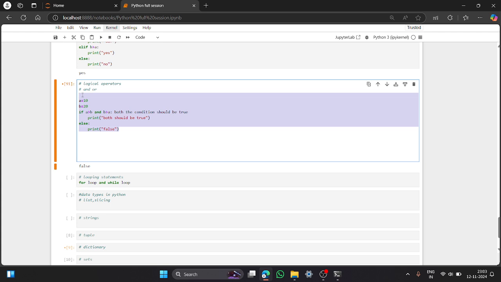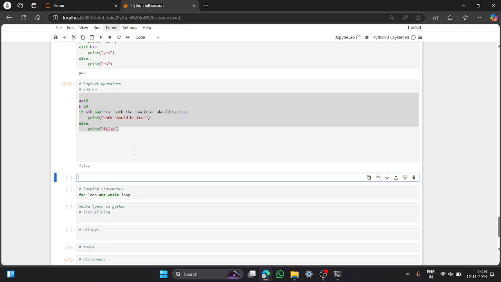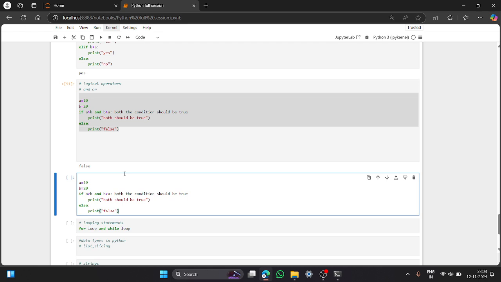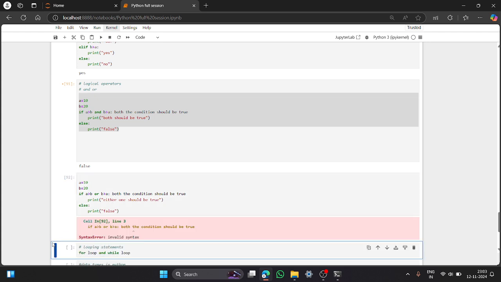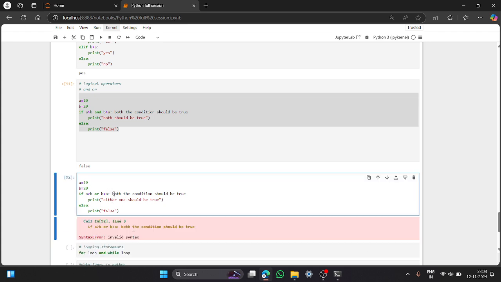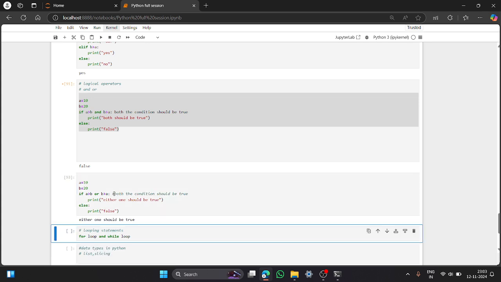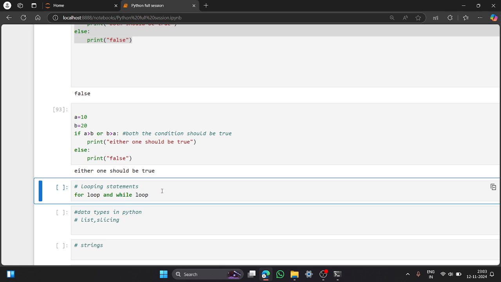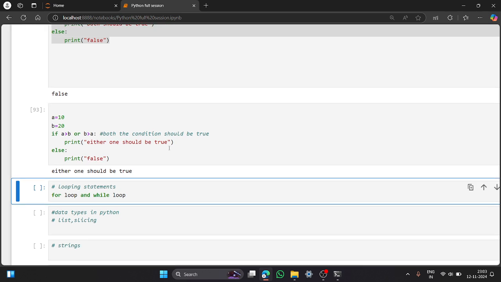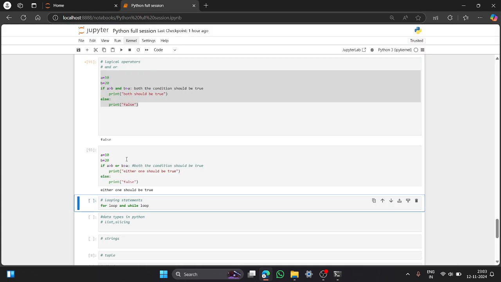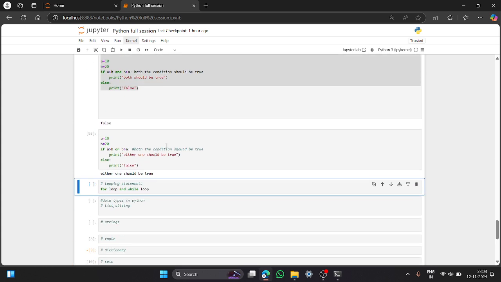We are going to take the same thing for or. As I said, either one condition should be true. See here, either one should be true. Or states that any one of the conditions, where b is greater than a, so either one condition should be true. These are the logical operators that we have.